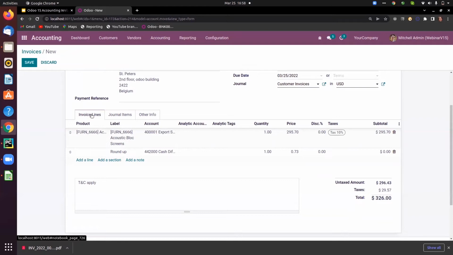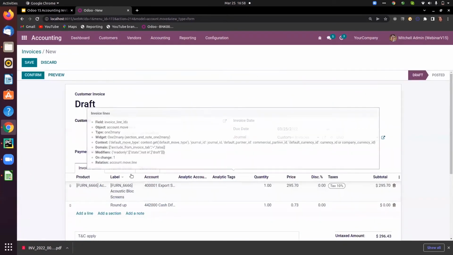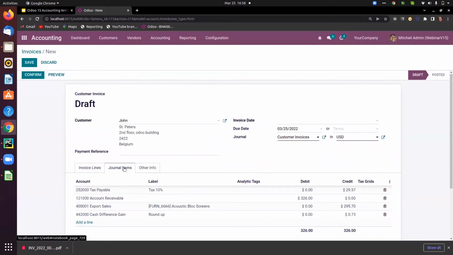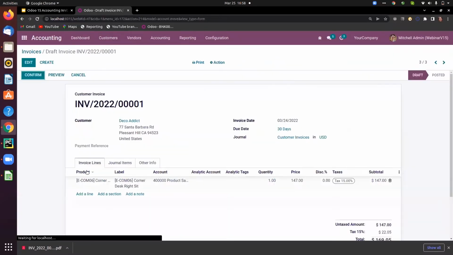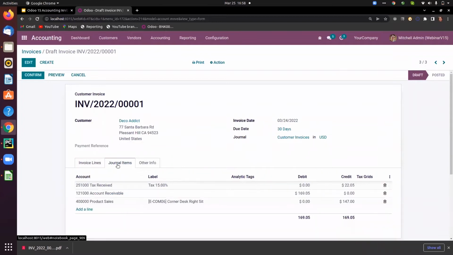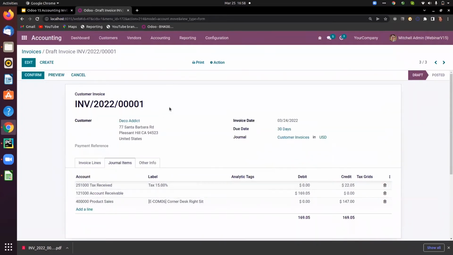And the next thing I would like to explain is regarding the journal items, that is the ledger posting. So let's start fresh. I have one invoice over here. When I'm creating an invoice, under the journal items, I can find which accounts are getting affected during this invoice creation process. So this is an after-sale process.